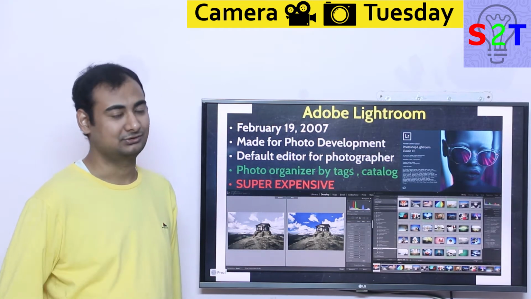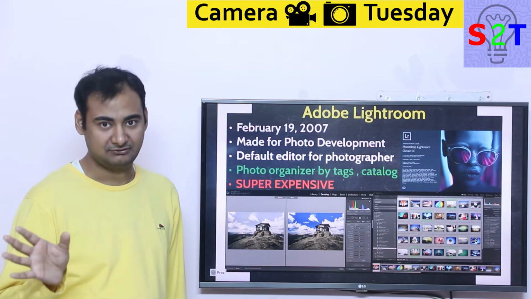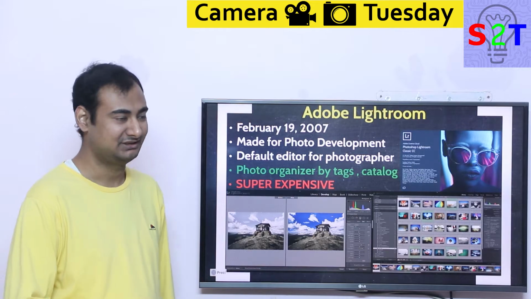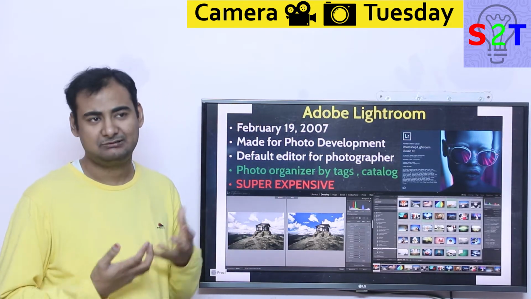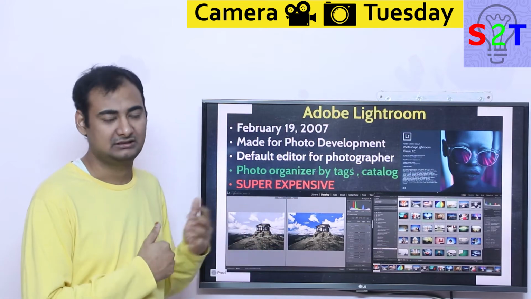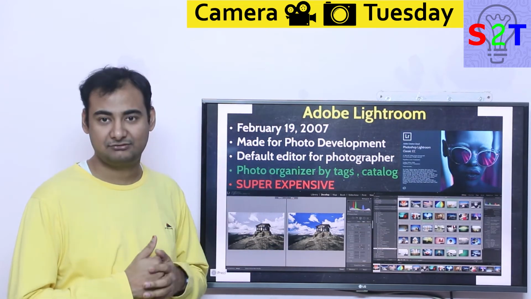And if you submit a photo in court, then they have to send it through cyber forensics in order to figure out how much tampering you have done. So that's the whole point. This is made for development. Now that itself only makes it lower level, basically Photoshop without layers. So why the heck is this the default editor for photographers?